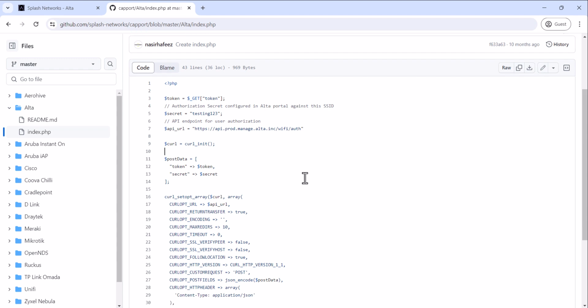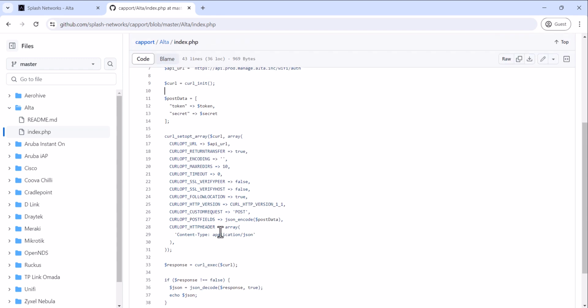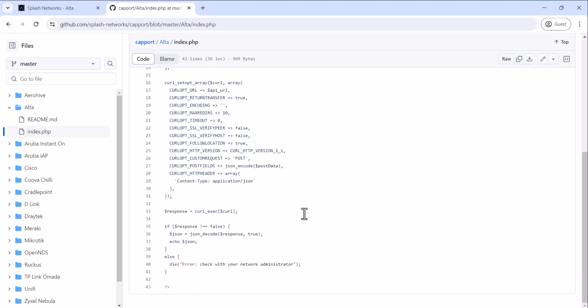The rest of the code contains a curl request which submits this secret in the form of JSON encoded data, and once this is submitted, the user will get authorized on the network. You can incorporate this bit of code in your custom external captive portal.